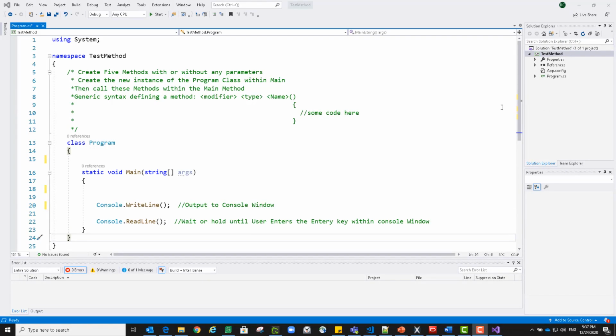I created a basic project called Test Method and added some comments right after the namespace, Test Method, to indicate what our code is doing. Create 5 methods, with or without parameters, then create a new instance of the program class within main, and then call these methods within the main method, which is the entry point to our program.